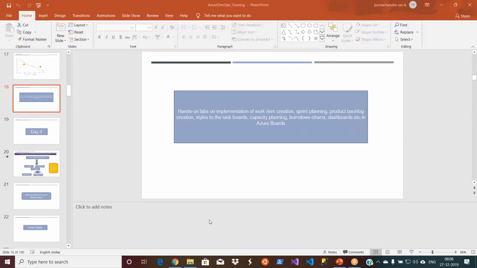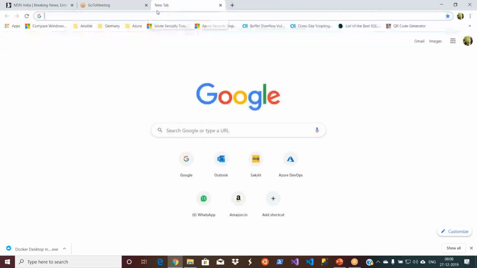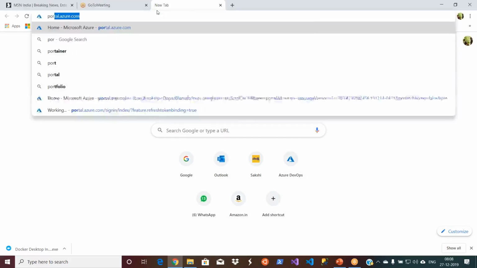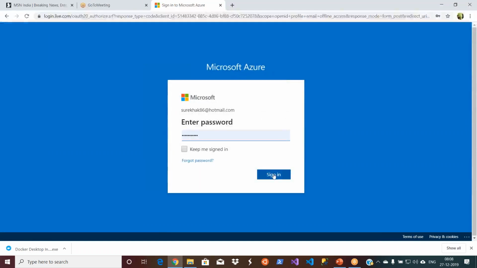Okay, let's go. As usual, I just go to portal.azure.com. Probably from Monday, I'll straight away go to dev.azure.com, to Azure DevOps. I spent almost 10 minutes here wondering why it was not populating.